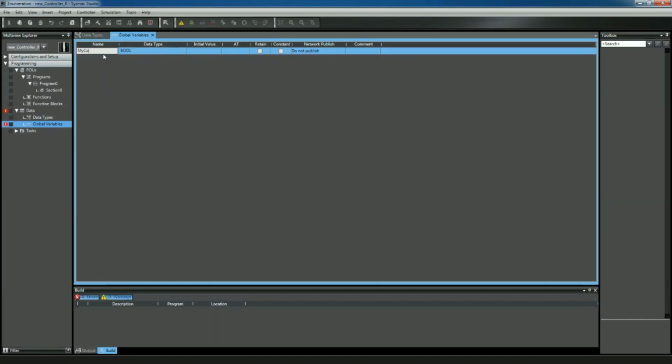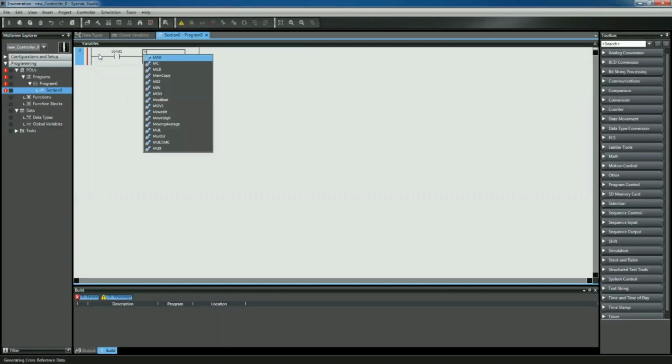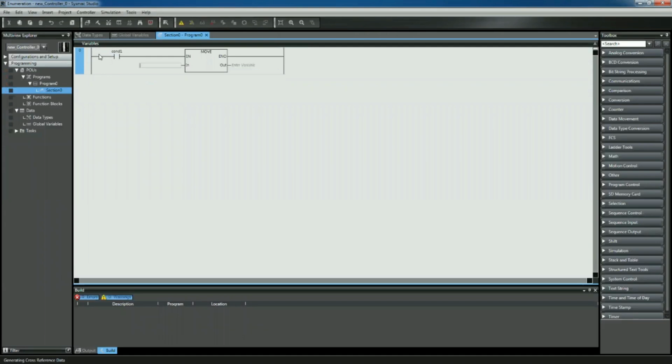Next, I'm going to create a global variable here. I'm going to call it my color, and the data type is going to be my enumeration that I just created. And then I'll go to my program here. Let's say if I have condition 1, for example, I want to move the yellow to my colors.